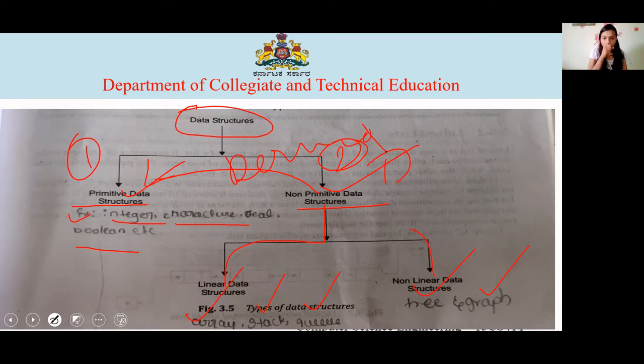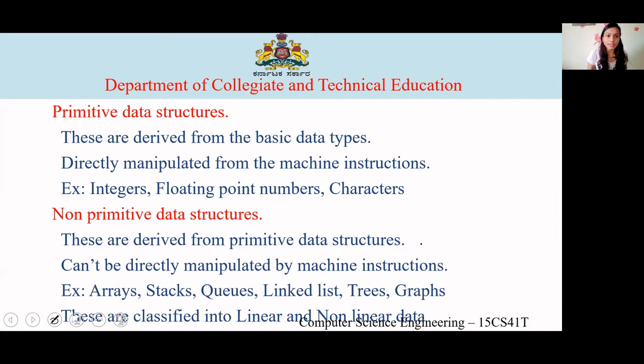Again, non-primitive is divided into two types, linear and non-linear. Linear means data is arranged one after the other, in the line. Non-linear means it is anywhere. It need not be sequential. That is the difference. Again, so let's see what is primitive data structure and non-primitive data structure in detail.